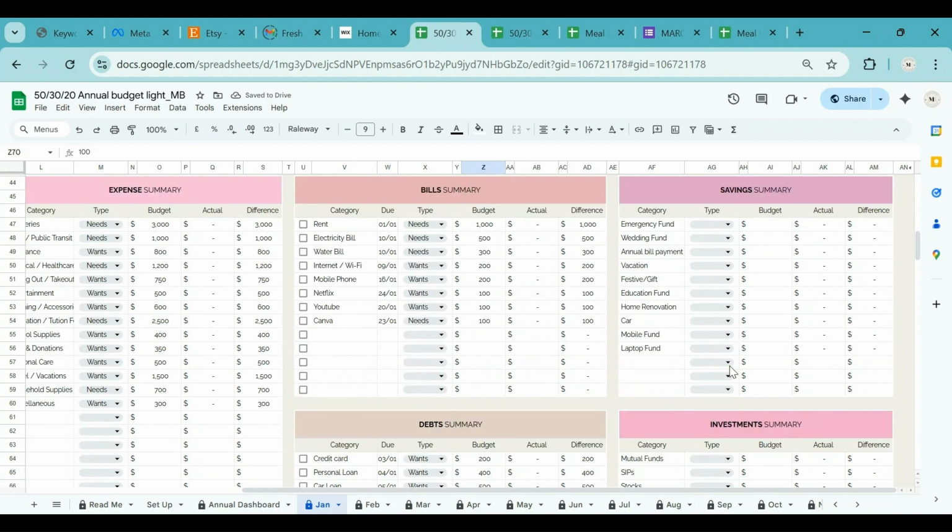Now, let's go over your monthly savings allocations. Each of these entries is marked as savings. Emergency fund, with a monthly contribution of $200. Wedding fund, set aside $300. Annual bill payment, budgeted at $100. This helps cover lump sum yearly expenses.